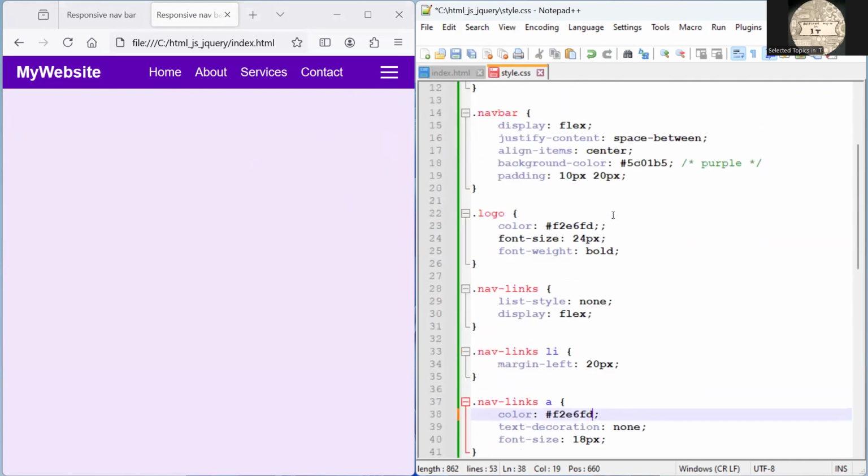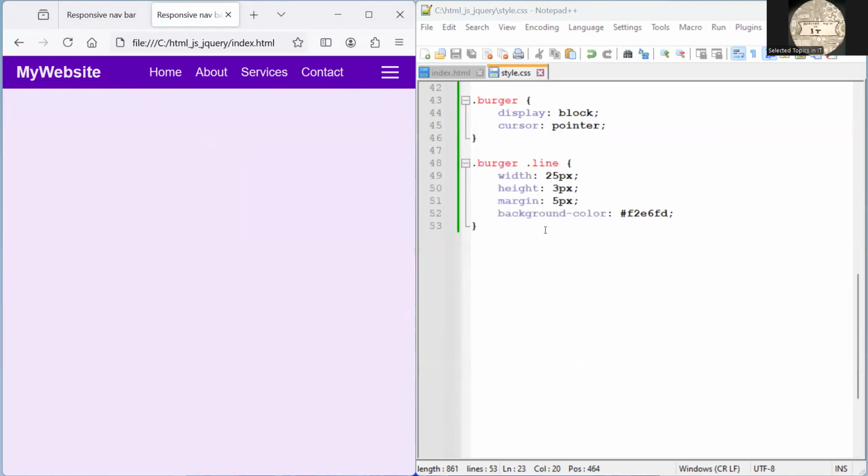I think I've added too many semicolons there. So, I don't know if that's visually any better, but I'm just showing how you can play around with the colors.